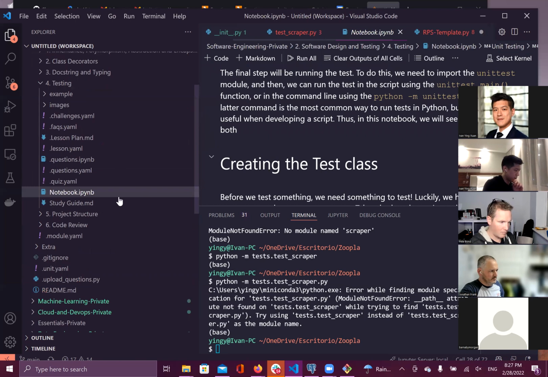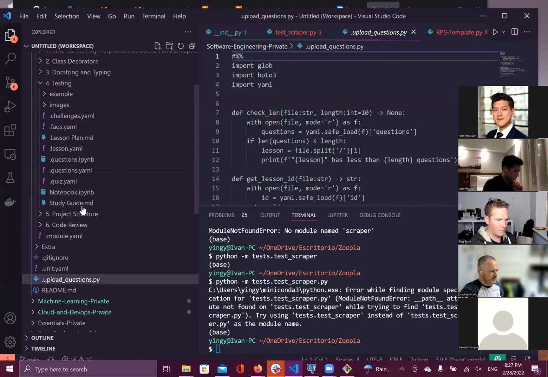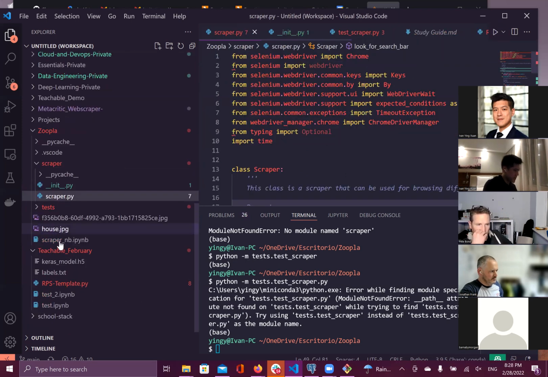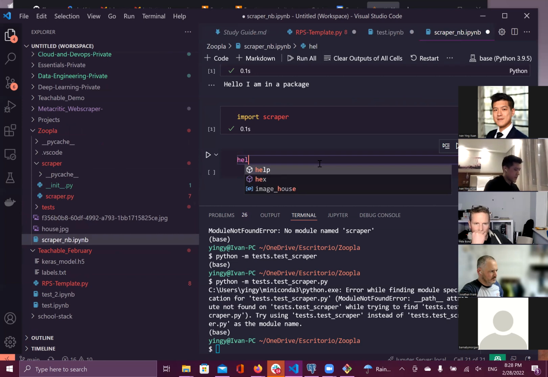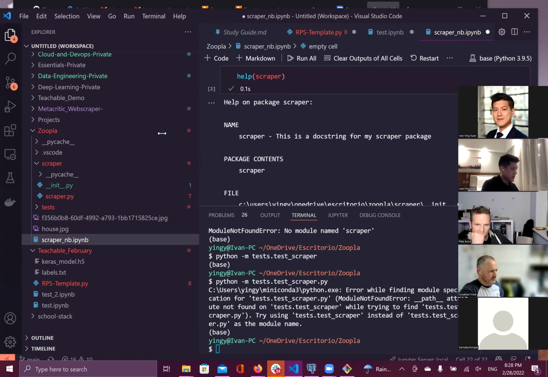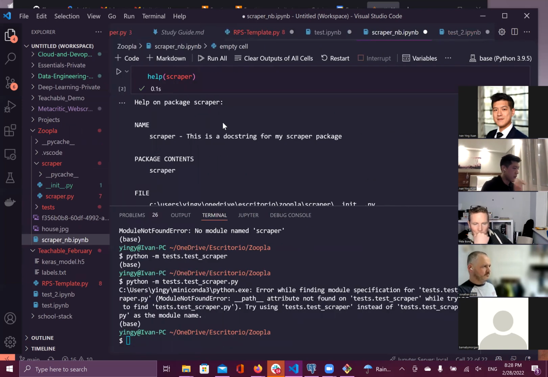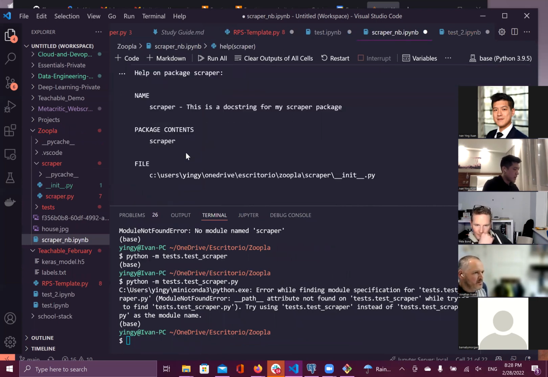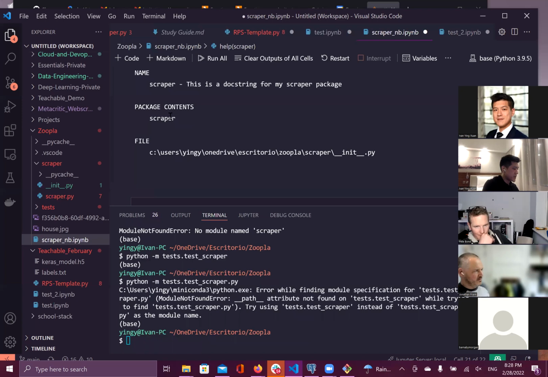But let's see what happens. Oops, sorry. Let's see what happens. Nope, sorry. Okay, my whole tree moved. There we go. Let's see what happens if I write help Scraper. Okay, you can see that now it's providing us with some help on a package, and it's saying, all right, this is the name, and you can even see what's inside the package.